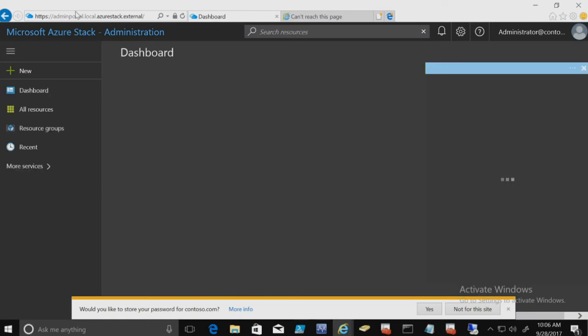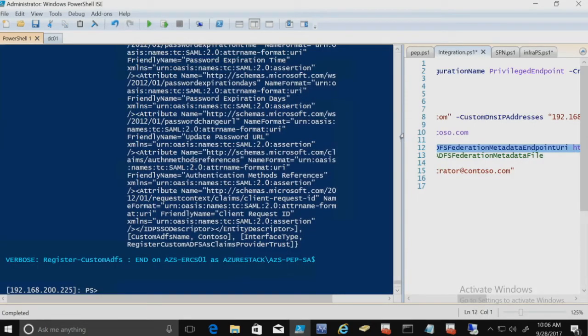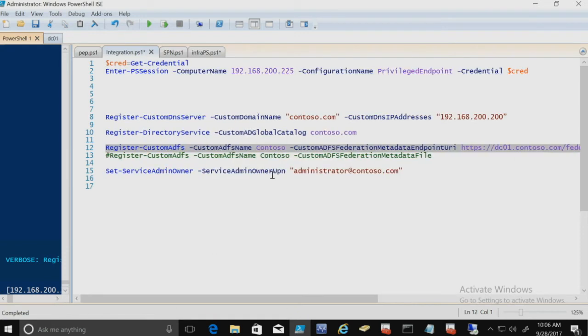So the Azure Stack portal does load, but you will see a lot of missing things. It doesn't have any knowledge about the owner of the default provider subscription. So what we have to do is run one more script to configure who's the default owner of the default provider subscription. In that case, I'm going to make the owner of the subscription administrator Contoso.com.